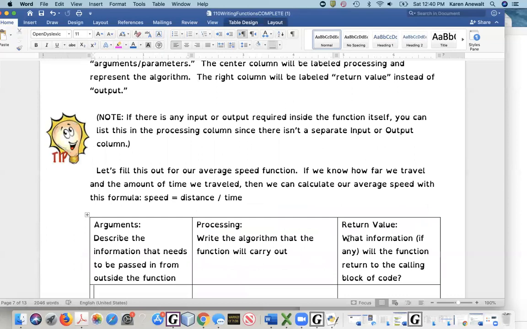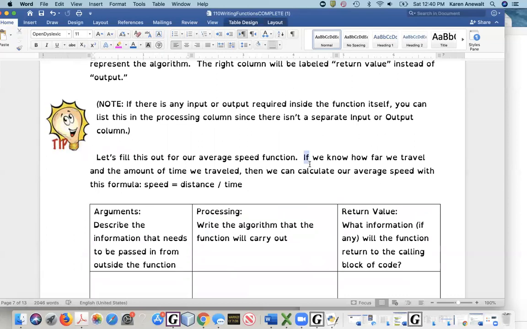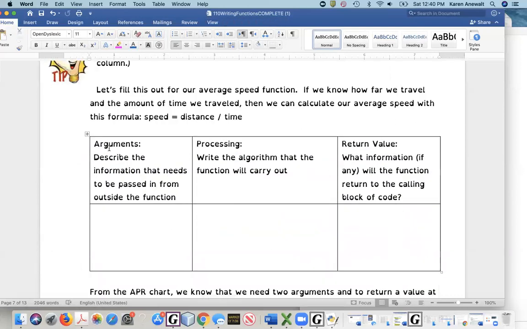So let's fill this out for our average speed function. Suppose that we know how far we want to travel and the amount of time it took us to travel that distance, and we want to calculate the average speed for that trip. We can do that with this formula: speed equals distance divided by time. So I'm going to create this APR chart. When you're making one, you can just label it APR or arguments, processing, return value. But I included some additional notes here just to help you get a sense for what we're going to put in all the different columns.